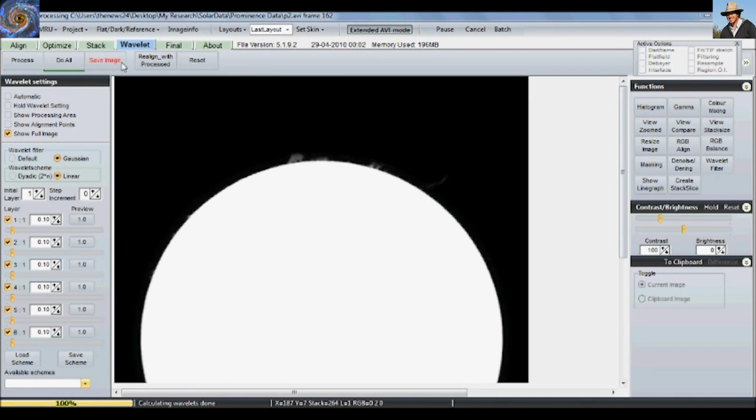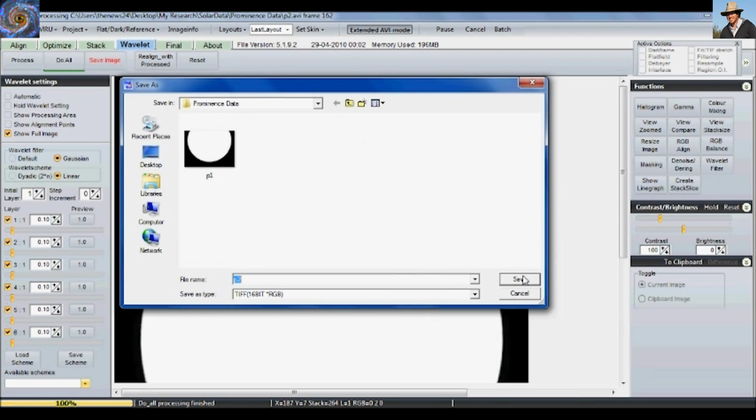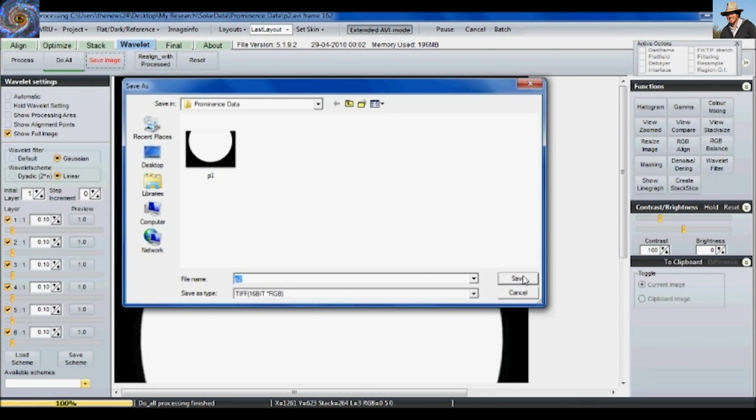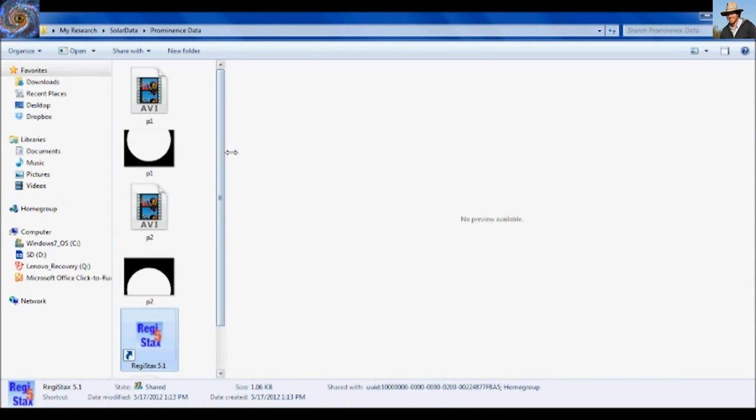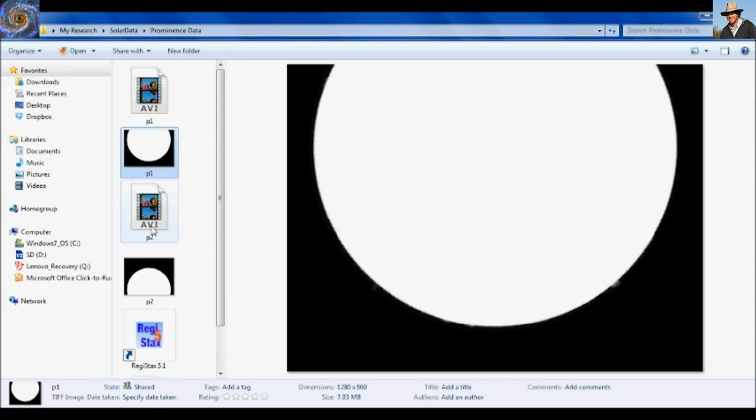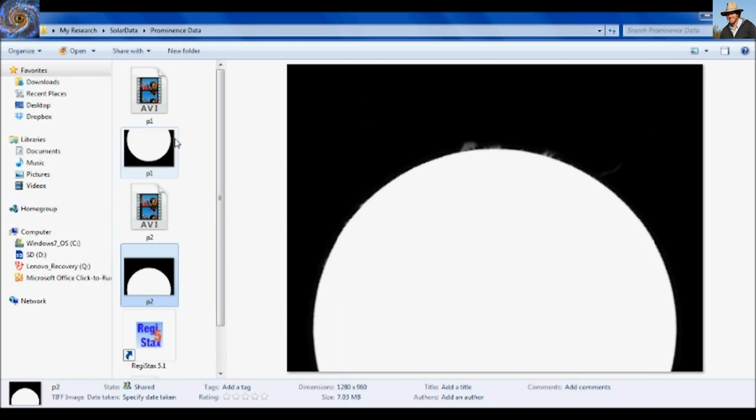Alrighty, that's finished. And same thing, do all. And I'm just going to save the image. So you can see I'm not really getting too advanced here with the prominence processing, the stacking and aligning. Keeping it very simple. So now in our prominence folder, we have our processed TIFF images. So let's go ahead and go into Photoshop.